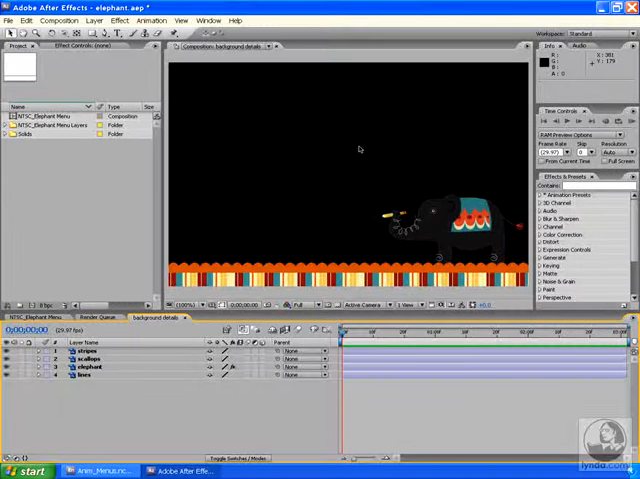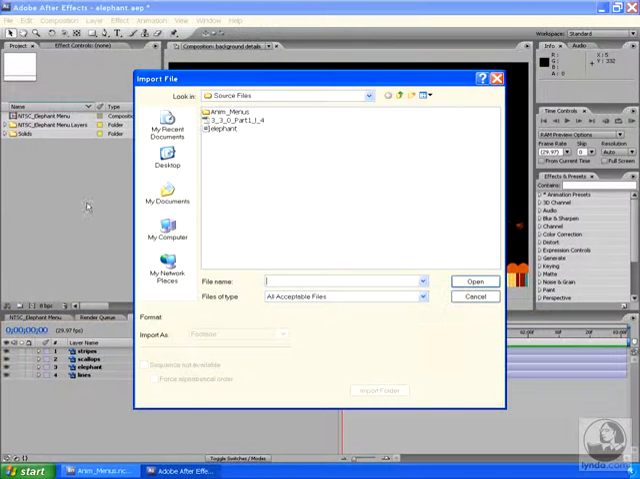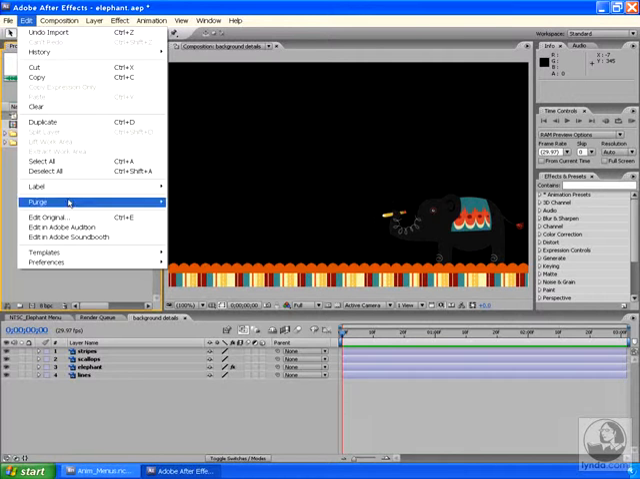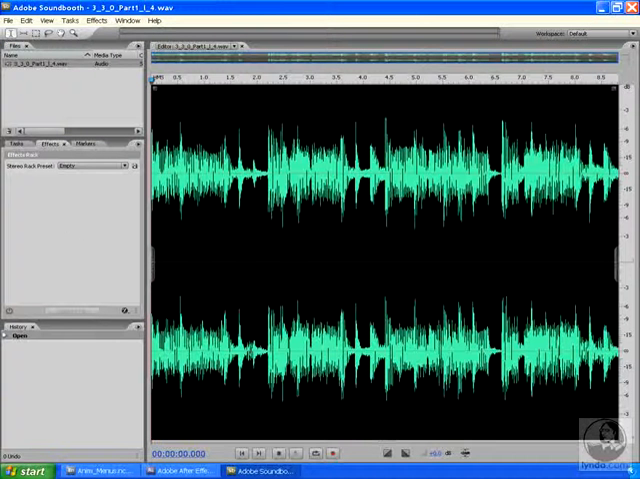If I want to add music to my DVD, double-click the project panel to import some audio and hit Open. Now, while After Effects does have a lot of great audio capabilities, the real audio powerhouse in the production studio is, of course, Adobe Sound Booth. So in the project panel, I'm going to select the audio file I just imported, and right here from After Effects, I can go to the Edit menu and select Edit in Sound Booth. And my audio file is already imported.